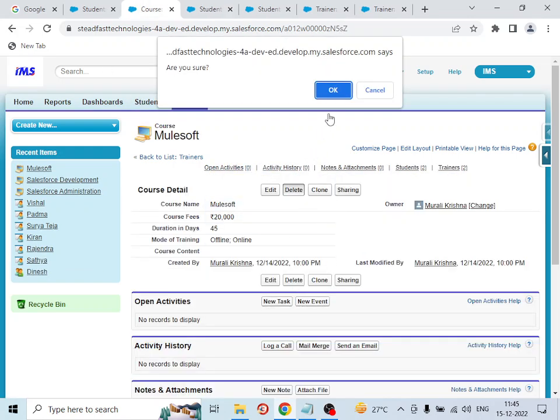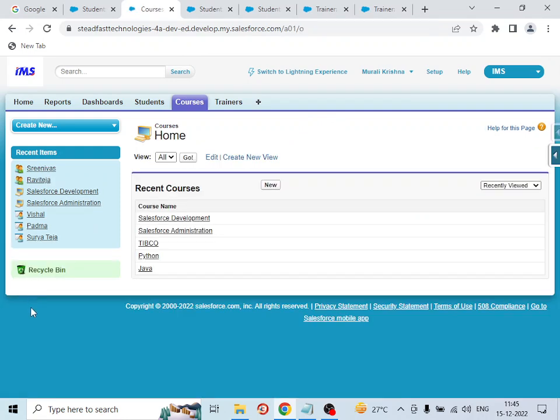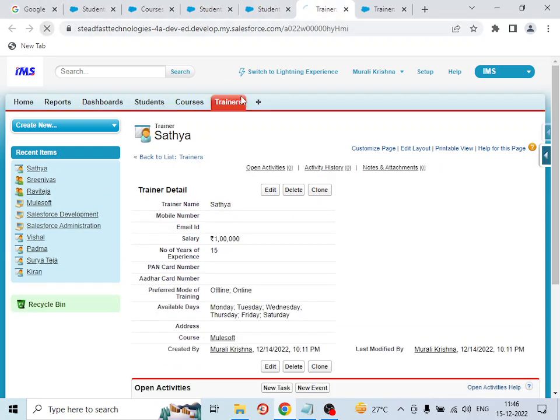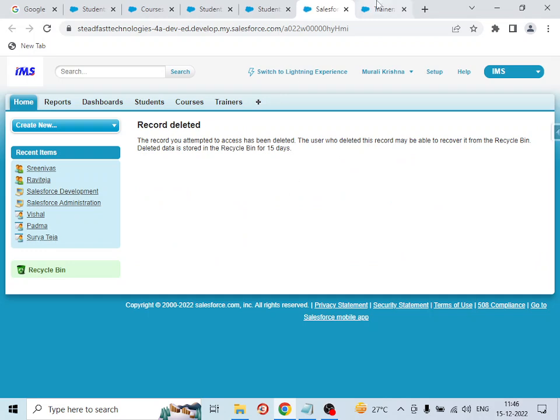So now let us delete the course and see practically what will happen. Now the deleted course will go to the recycle bin. Now see here, MuleSoft will become blank for these two students who have joined MuleSoft, Raviteja and Srinivas. Blank. These two trainer records, Satya will get deleted, Rajendra will get deleted. The record you attempted to access has been deleted.